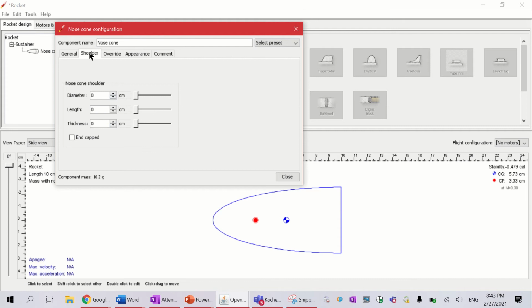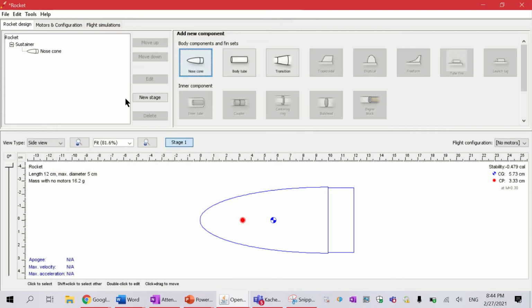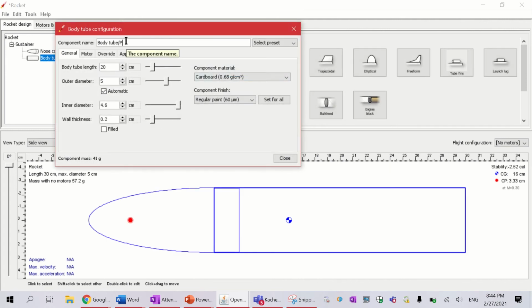And one thing you want in your nose cone and some other components, such as your transition, is a shoulder. A shoulder is essentially an extension of whatever part the shoulder is part of. So in this case, our nose cone shoulder is an extension of the nose cone that slides into the body tube, and that allows it to be secured. I'll show you how that works in just a second. Let's first make our body tube, or our payload tube.